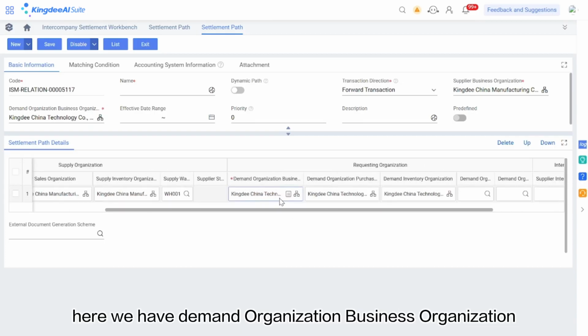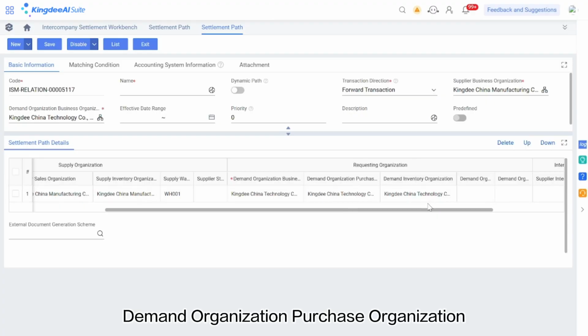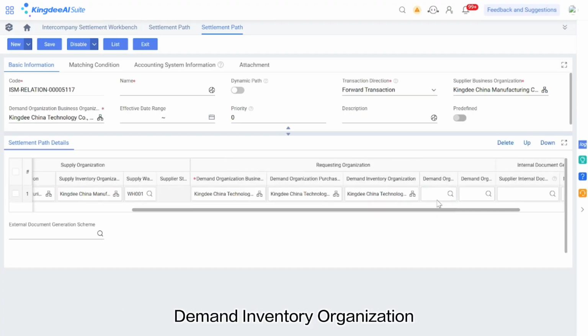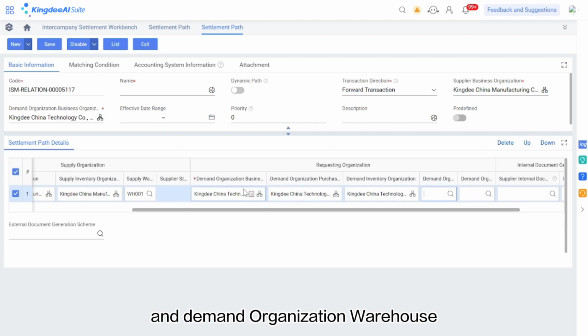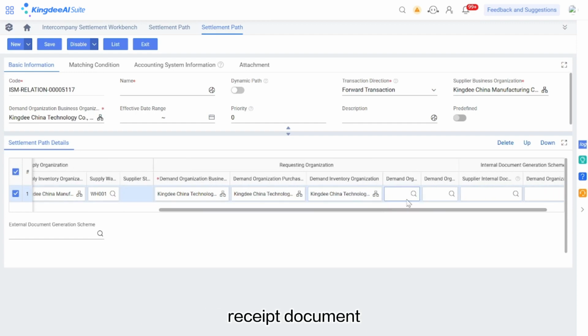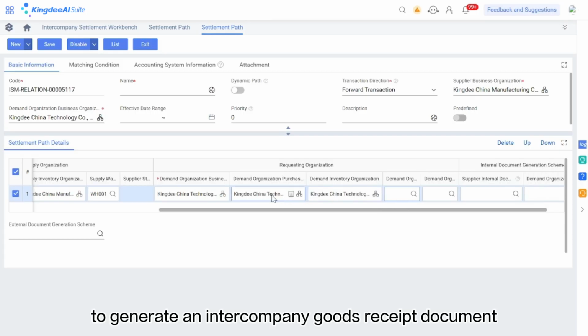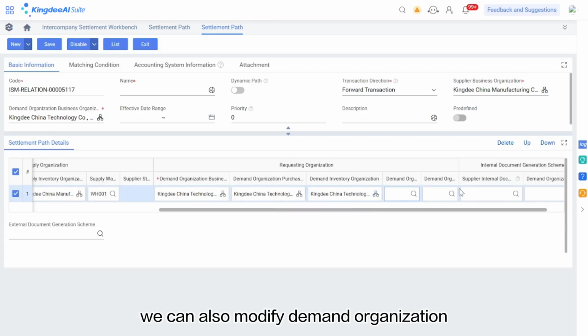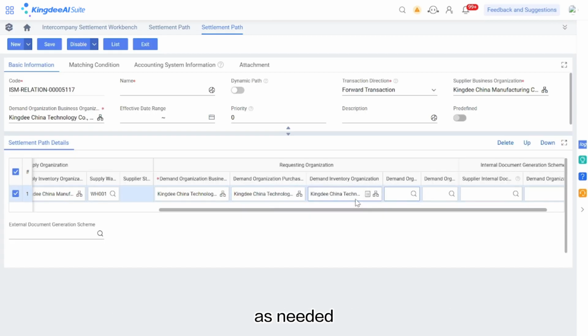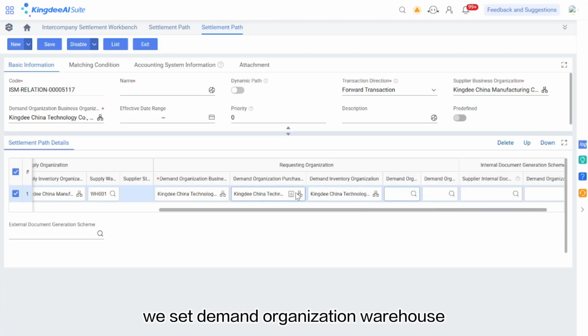Here, we have demand organization, business organization, demand organization, purchase organization, demand inventory organization, and demand organization warehouse. These fields are required for generating an intercompany purchase receipt document. To generate an intercompany goods receipt document, we can also modify demand organization, purchase organization, and demand organization, inventory organization as needed. We set demand organization warehouse.